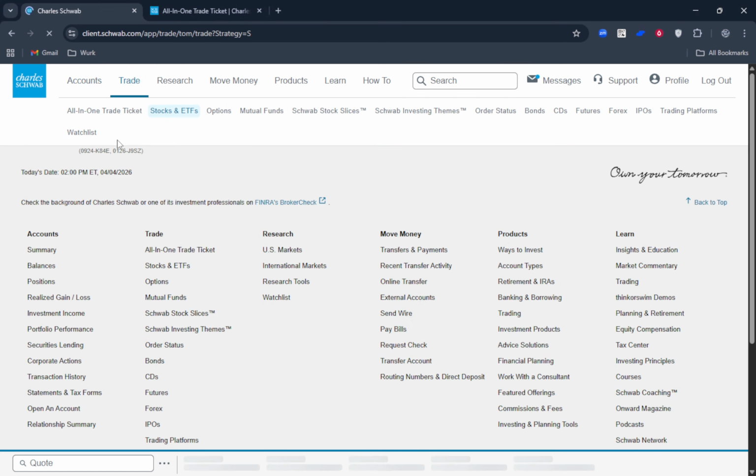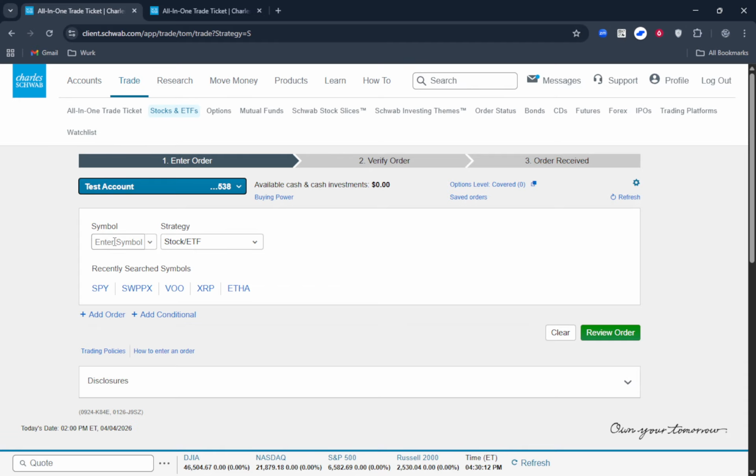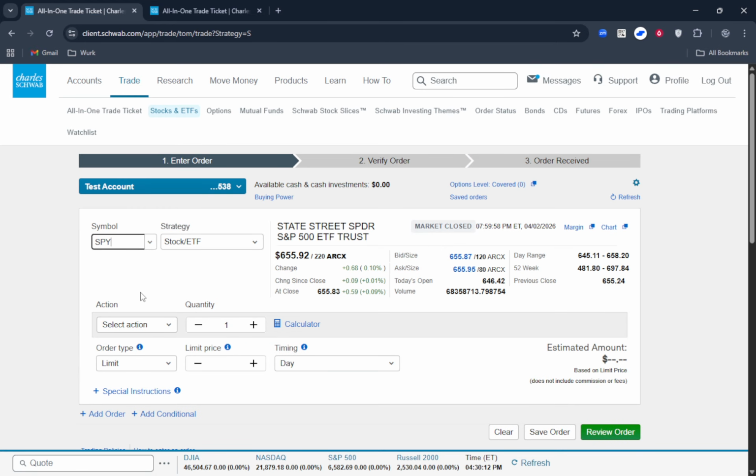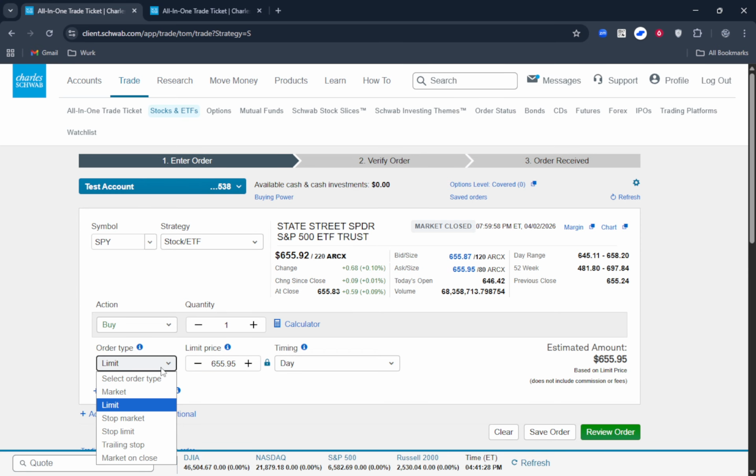A market order buys immediately at the current available price, which is simple and fast during market hours. A limit order lets you set the maximum price you're willing to pay, giving you more control over execution price. Just remember, it will only fill if the market reaches your limit. Review your details and click Place Order.